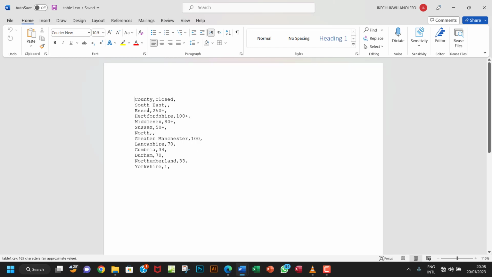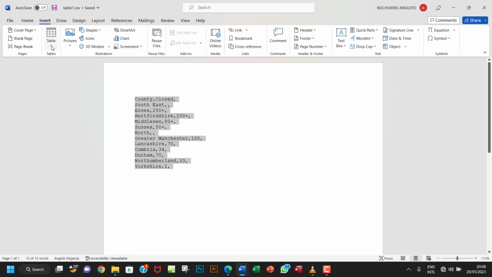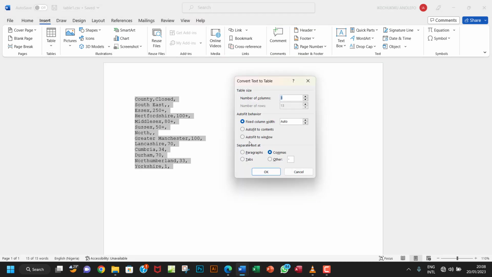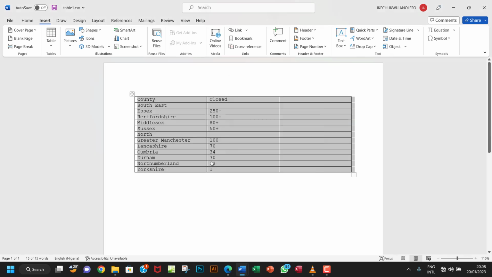So what I'm going to do is select all and then go to insert. From insert, I'm going to go to table, then from there, convert text to table. So I'm going to click that. I just want to leave it at default. I would like to change it, but I wouldn't change the number of columns, so I'm going to press OK.